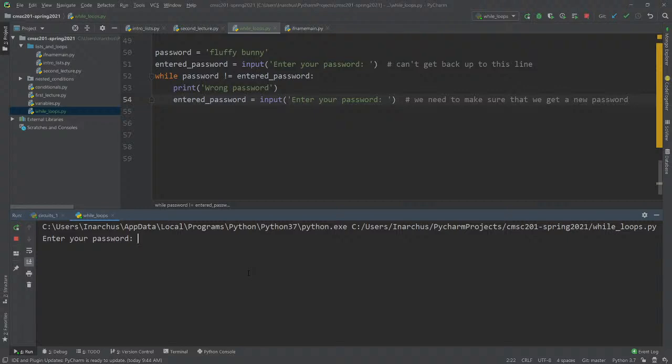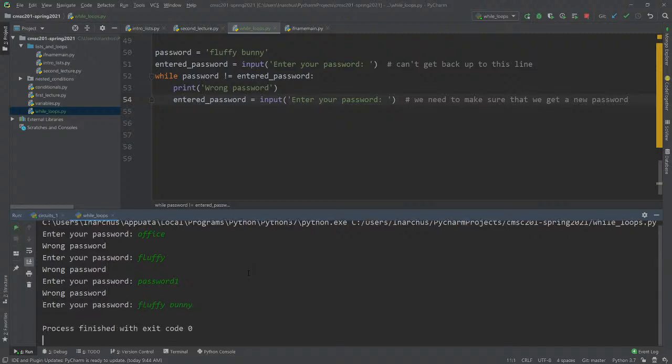Okay, so let's do the password. Fluffy. Right. Password 1. How did that not work? And then of course, it just drops through and we enter the password.